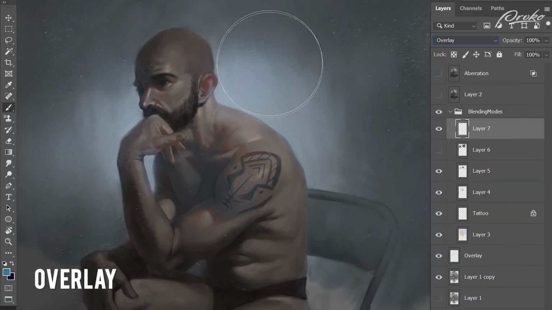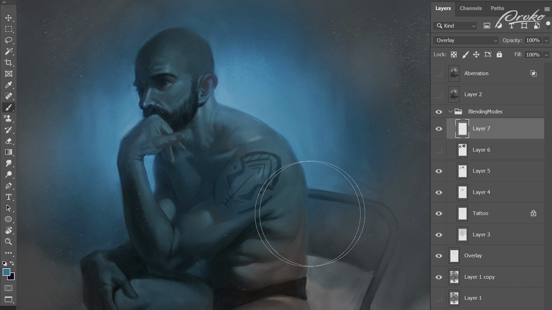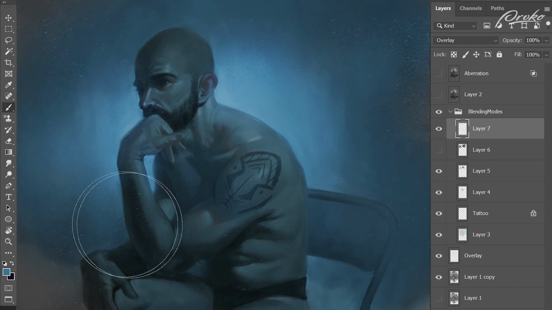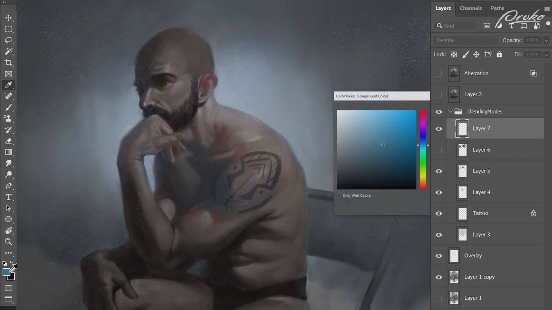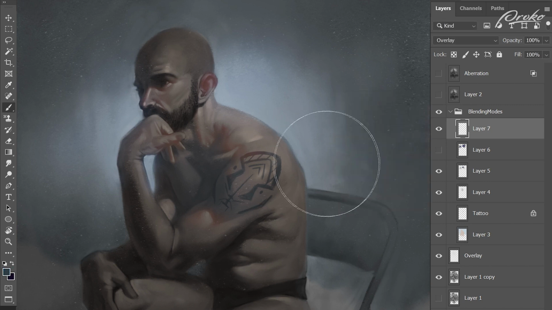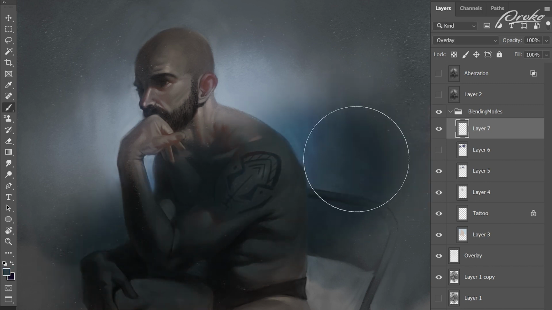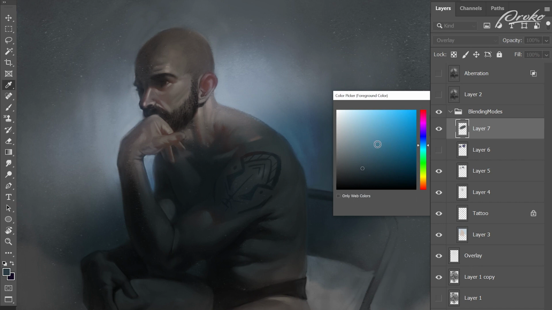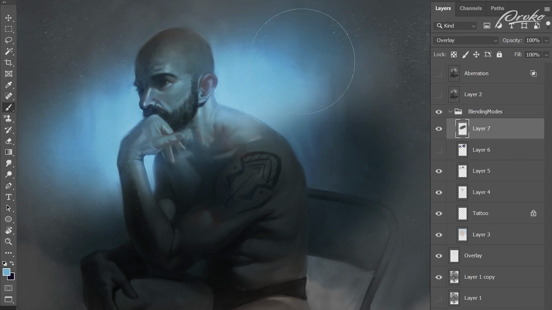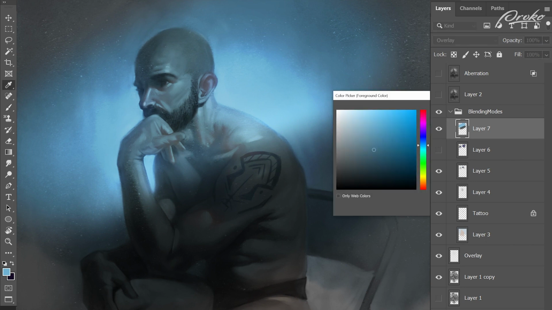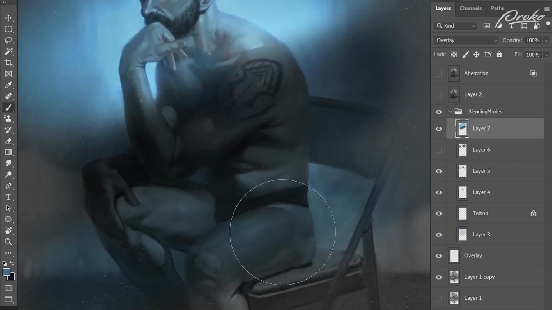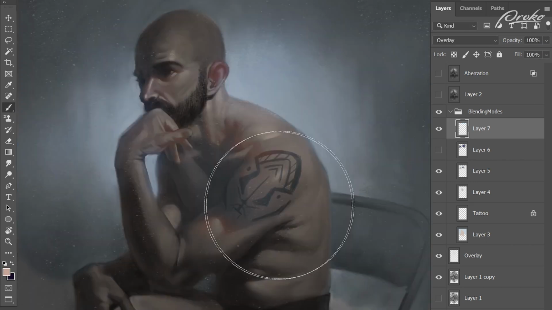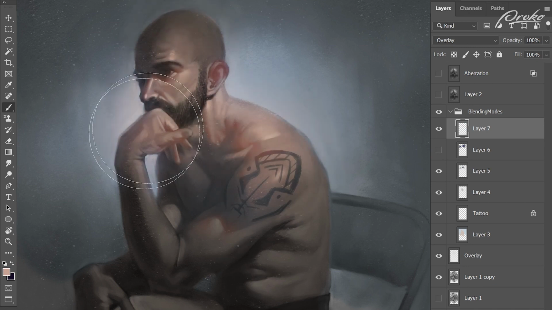Overlay is like a hybrid multiply screen layer that changes depending on which value you're painting with. If you paint with a value below 50%, it will darken and add color to those pixels. If you paint with a value above 50%, it will lighten and add color to those pixels. At a value of exactly 50%, it will only add color and not change the values. Overlay is great if you want to subtly push your values and colors in a particular direction.